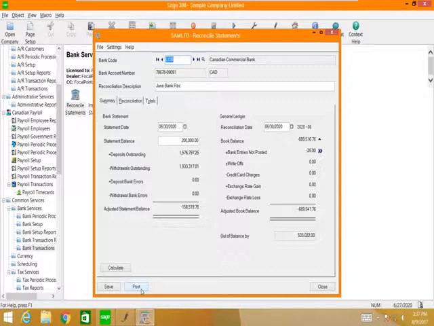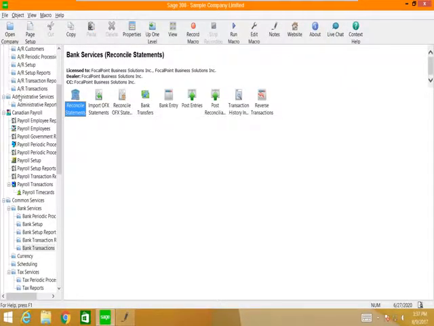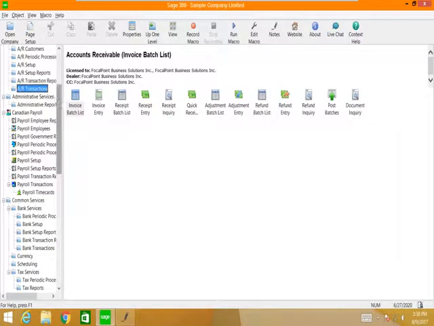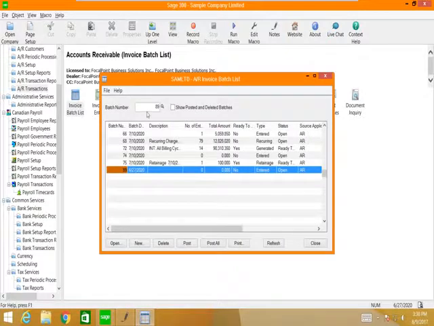Okay, this feature of having the post button in a lot of entries has been added in several places: in accounts payable, in accounts receivable, and also in the GL, of course. But in the batch list, in addition to that, there's a post all button. So before, let's look at an AR transaction. Let's open up the invoice batch list. So you will see the post all button.